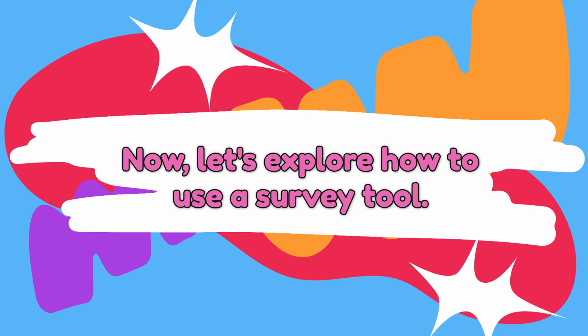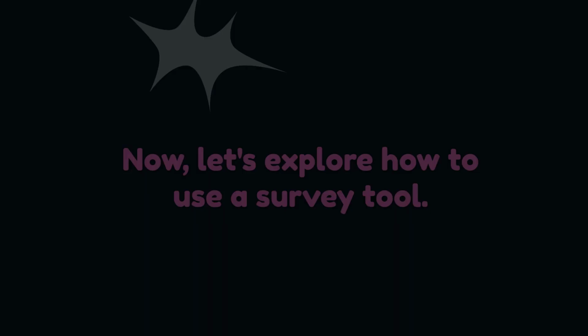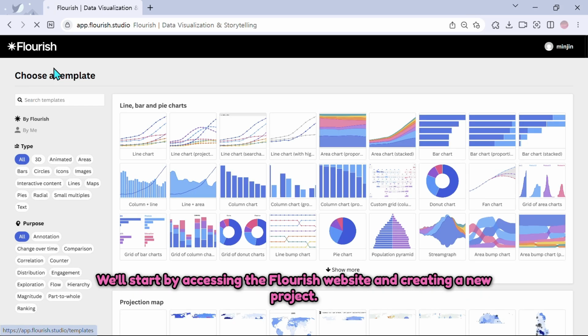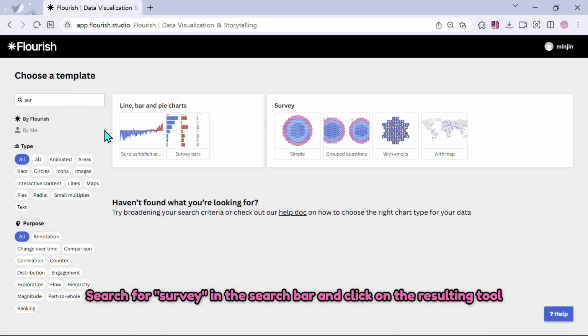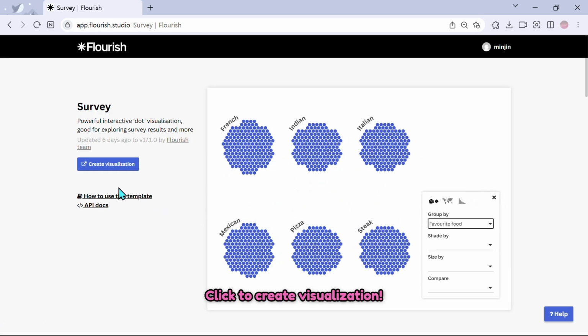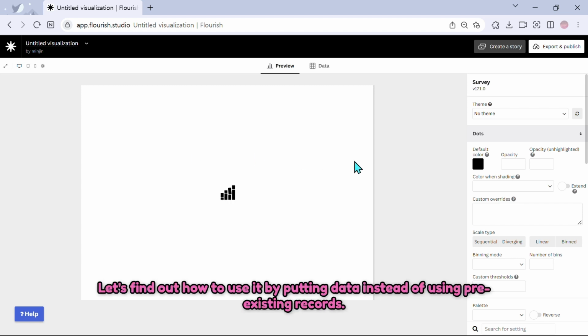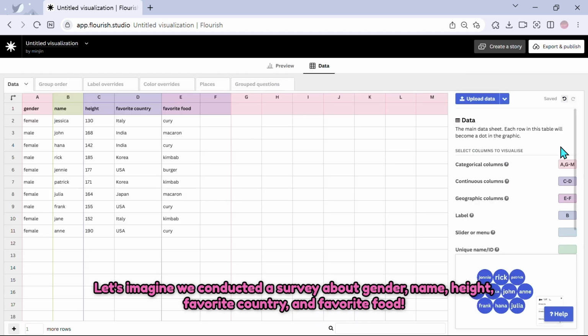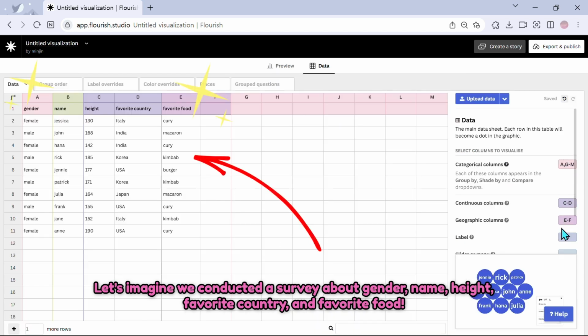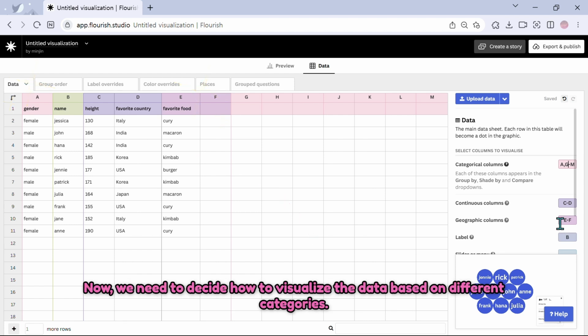Now, let's explore how to use a survey tool. We'll start by accessing the Flourish website and creating a new project. Search for survey in the search bar and click on the resulting tool. Click to create visualization. We can make chart with dots. Let's find out how to use it by putting data instead of using pre-existing records. Let's imagine we conducted a survey about gender, name, height, favorite country, and favorite food.